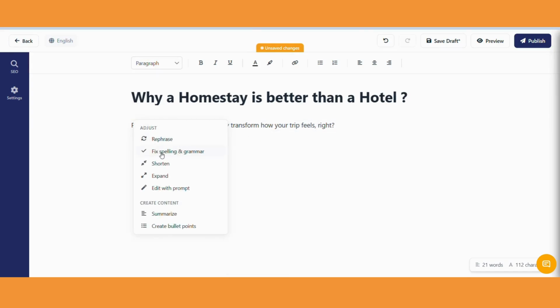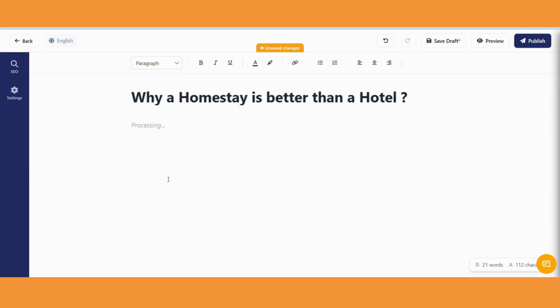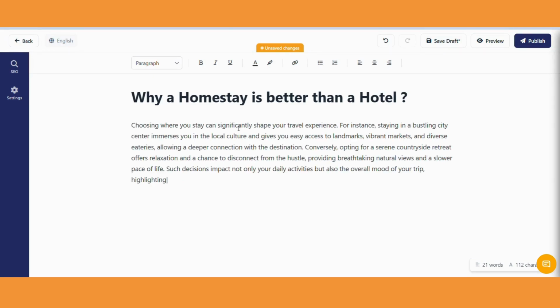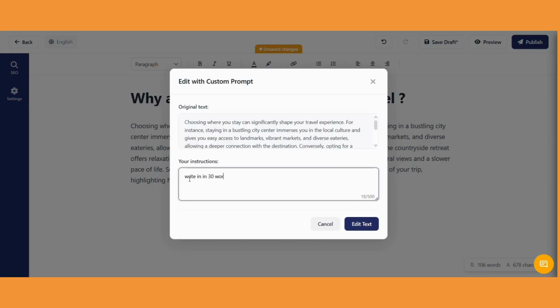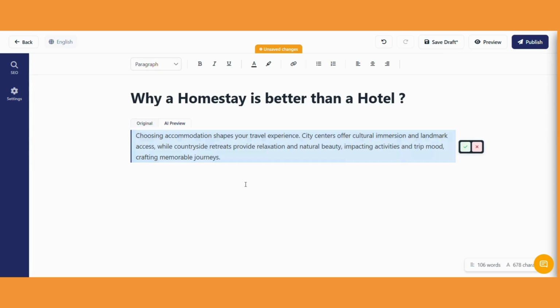You can also use AI to fix grammar, shorten, or expand your content. I will expand it. So, this is the AI version. I like this, so I will accept it. You can also rewrite your content using a prompt.